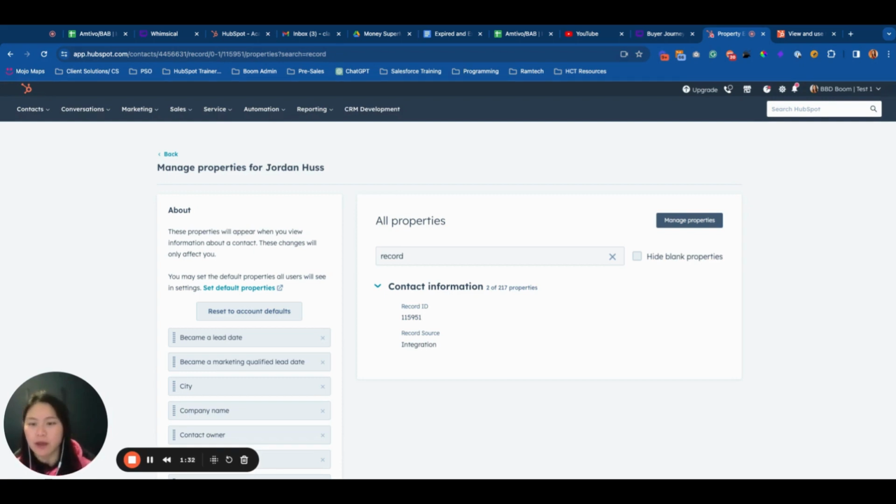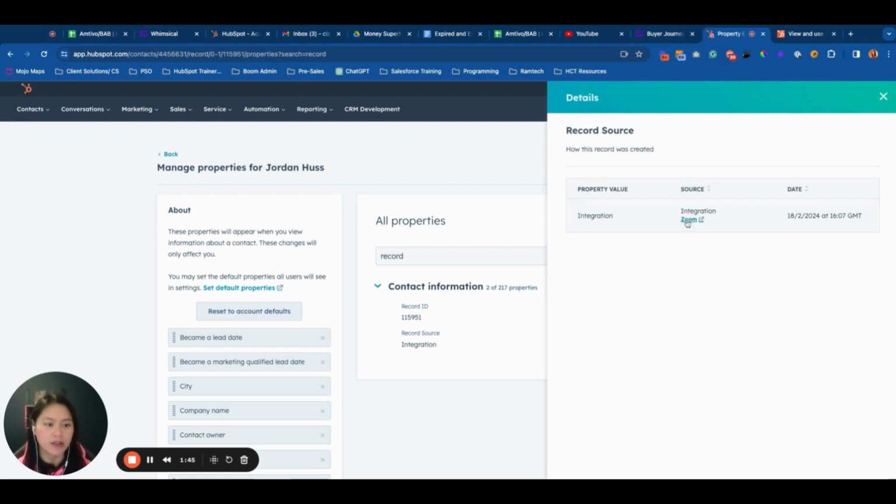In this example, I've got Jordan Huss in our test portal, and you can see in this case, the record source value for him says integration. If I click details, it also tells me that the integration came from Zoom. Original source doesn't tell you that information. It'll tell you they came from an offline source, and that's kind of it. So really, really useful for reporting purposes, definitely.